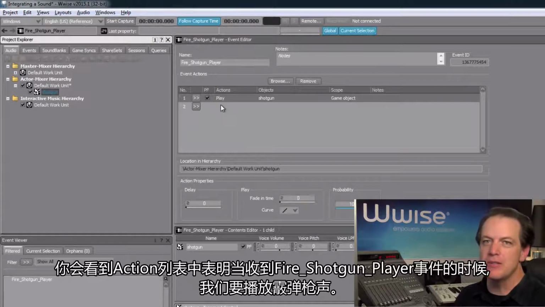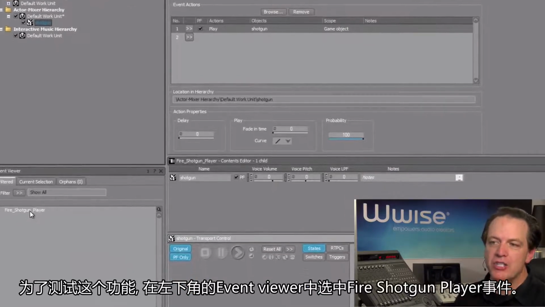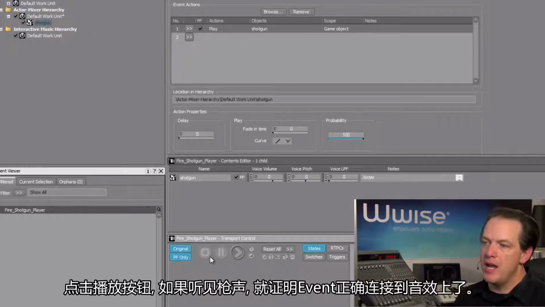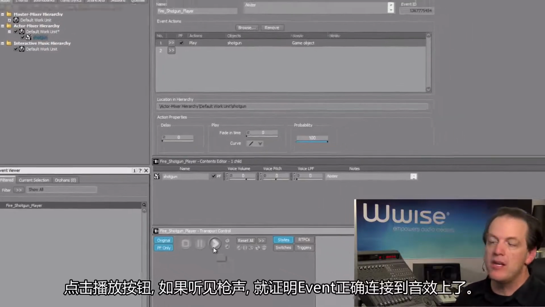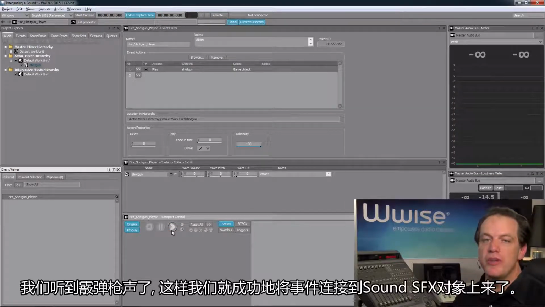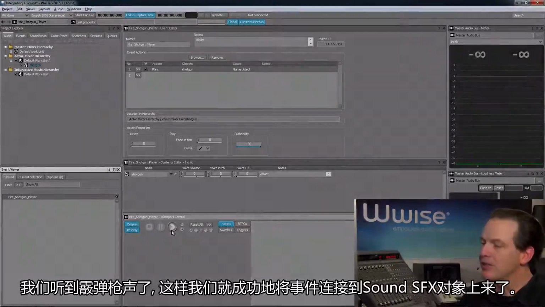To test this, in the lower left-hand corner, select the fire shotgun player event. And again, you'll see that in the transport that it indicates the event that's going to be played. Now, if we click the play button and we hear the shotgun sound, then we've successfully connected the event to this shotgun sound effect. Go ahead and click the play button. We hear our shotgun sound, so we've successfully connected our event to our Sound SFX object.